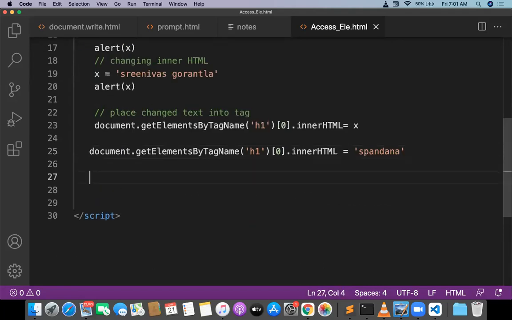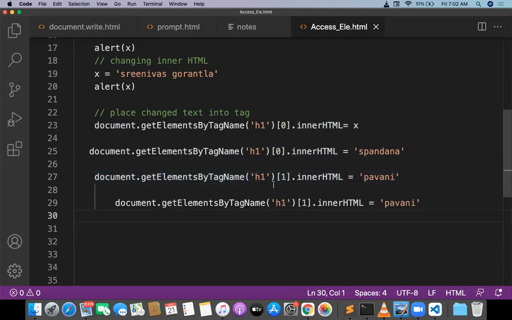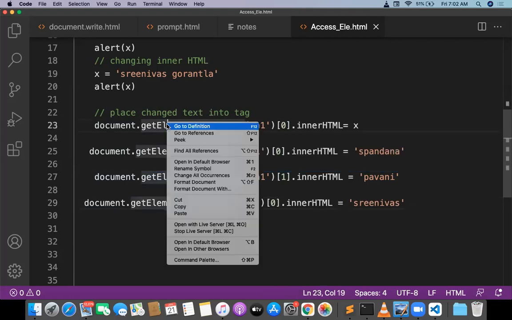So this is what actually the thing is. Then one more point: how to access the second element? Very simple. Directly give document.getElementsByTagName h1 of 1, this time it is 1, and .innerHTML. This time it is Pavani. And let me take h2, which is already there. h2 of 0, one element is there, and this will be Srinivas. This is just changing the element's inner text.